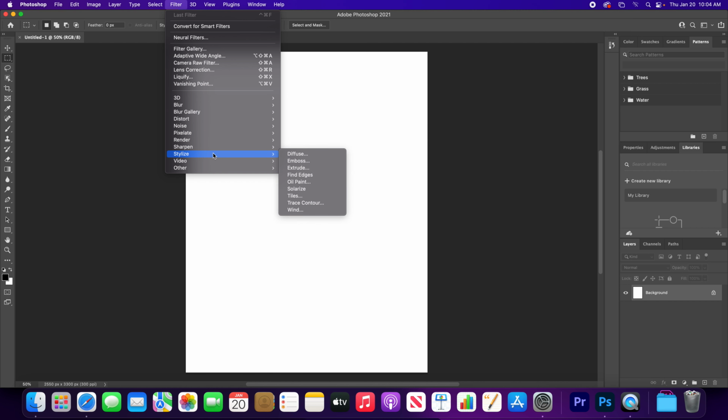Stylize, what's going to happen with that? And remember, as we start to work with these, we're not necessarily going to use a filter and keep that finished effect. We can use that filter on something, and then by utilizing a blend mode, give us a whole different look with it.